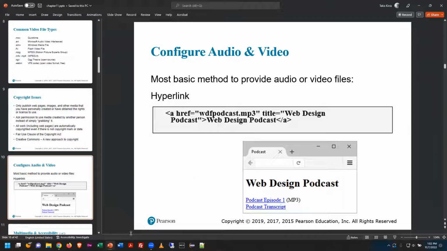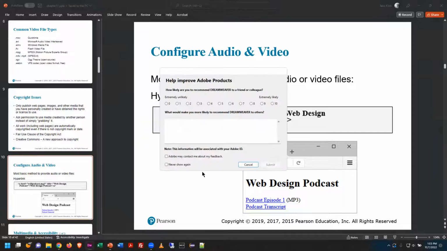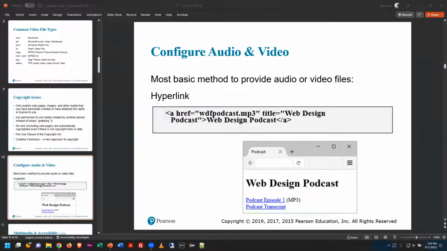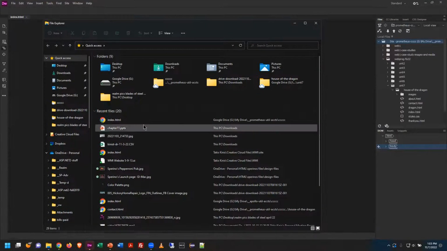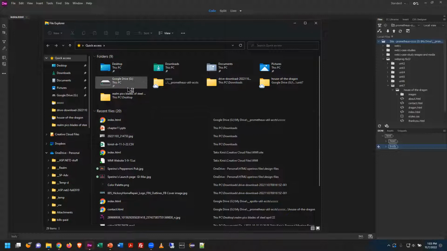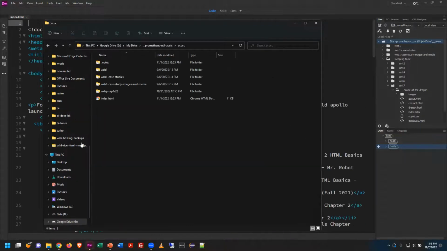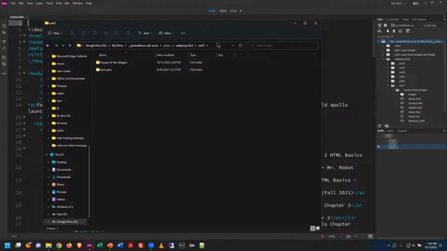And so I'm going to get myself ready to code here. I am going to be working with Dreamweaver, so I'm going to go ahead and launch that. And I'm also going to take a look at my file management here just to remember where I left things off last time. If I remember correctly, I was certain to put all my stuff here in my Unit 7 folder.